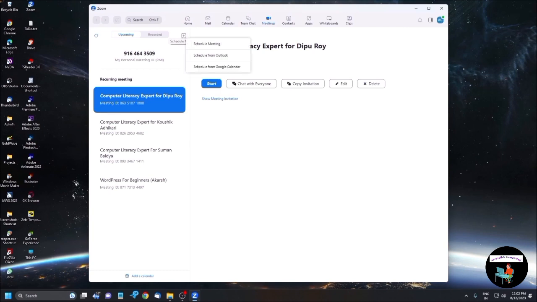Schedule meeting button. Click here. Menu. Here you will have three options. Schedule from Google Calendar. You can use up or down arrow to choose any option. Schedule from Google Calendar, schedule meeting, and schedule from Outlook. So I'm choosing the schedule meeting option.